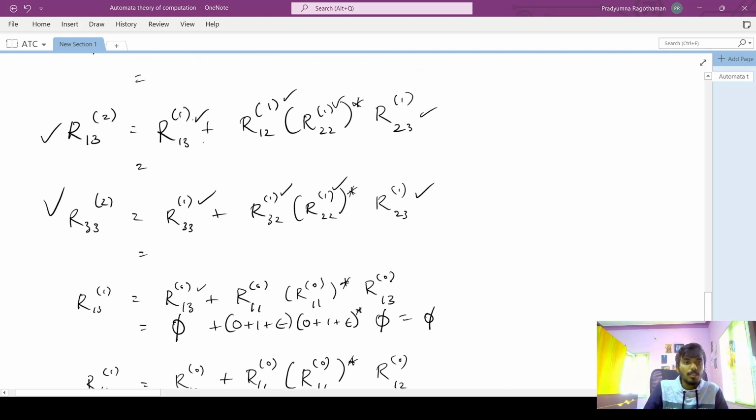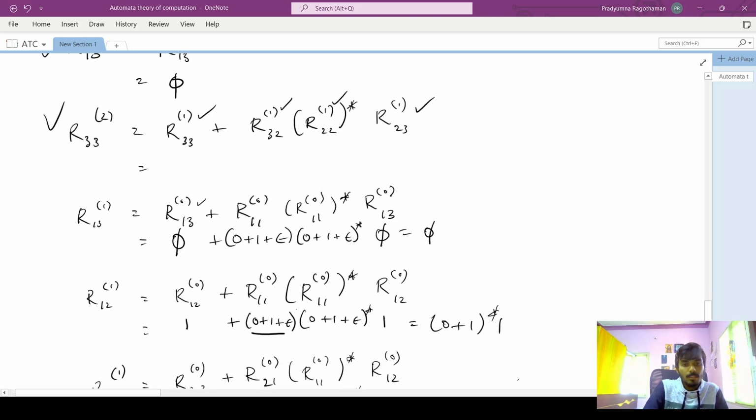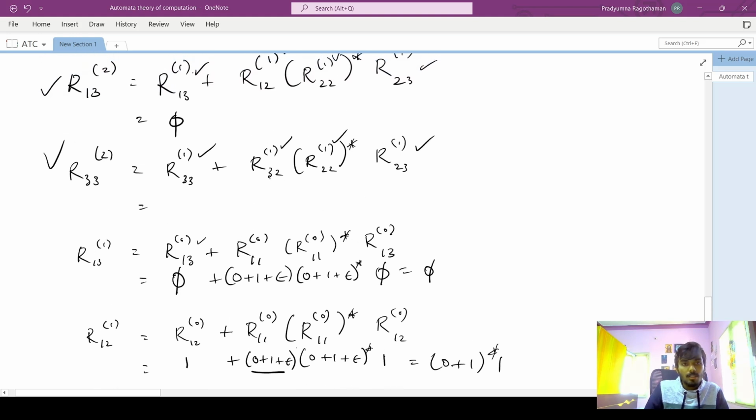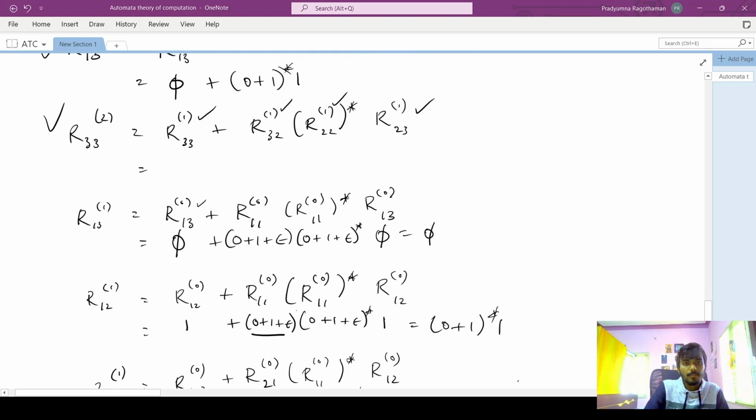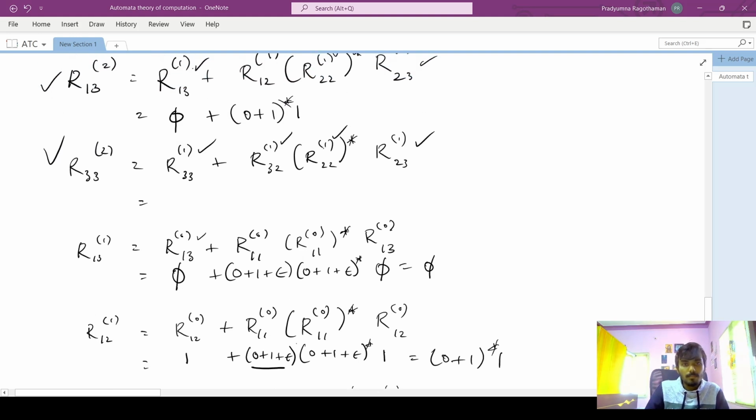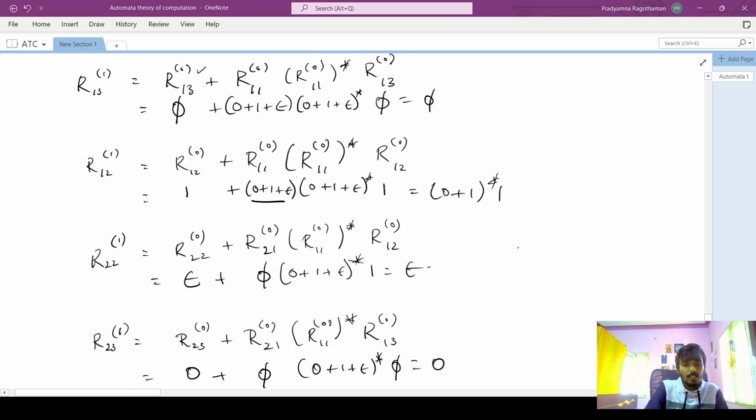Now let us fill in the terms with superscript 1 to find the terms with superscript 2. So do we have r13 to the power 1? Yes, it's phi. What's r12 to the power 1? It is 0 plus 1 whole star 1. And what is r22? It's epsilon star. What is r23? 0.